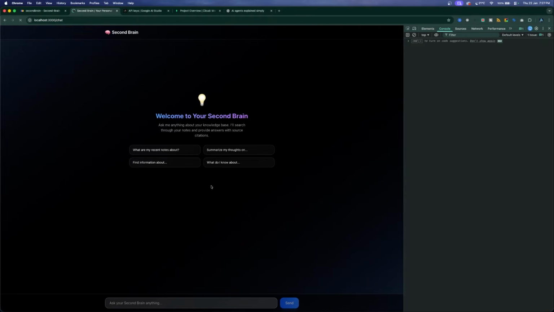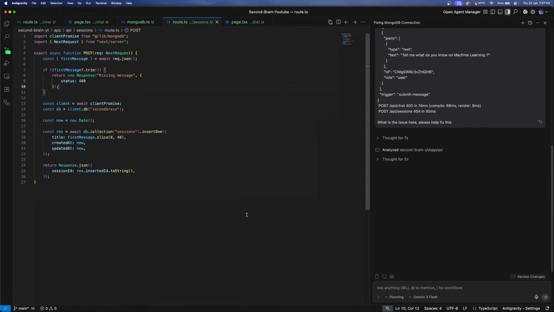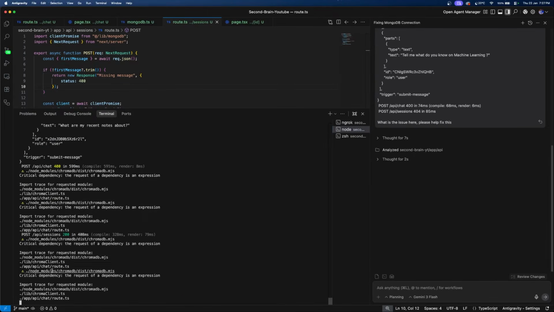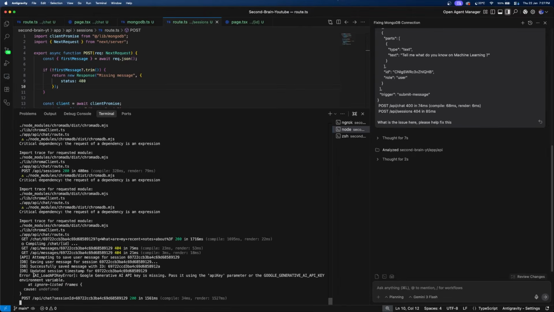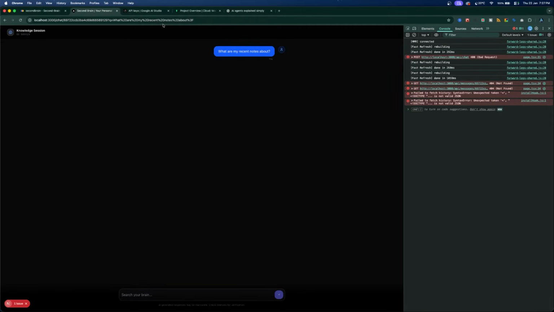I'll just reload it. I'll just ask it from here. What are my recent notes about? Send, open the console, that get API slash messages not found. Okay, but as you can see here, there is one thing that is done. A session is created and the query is also given.